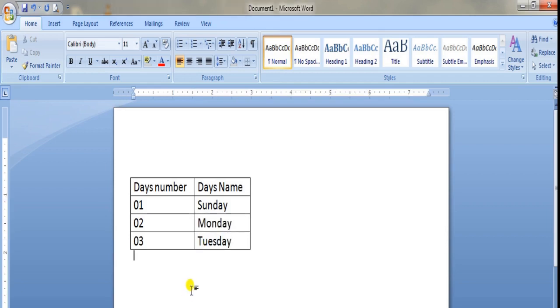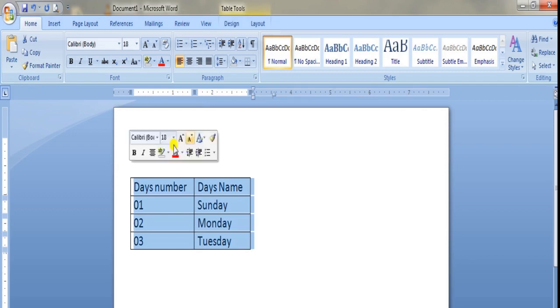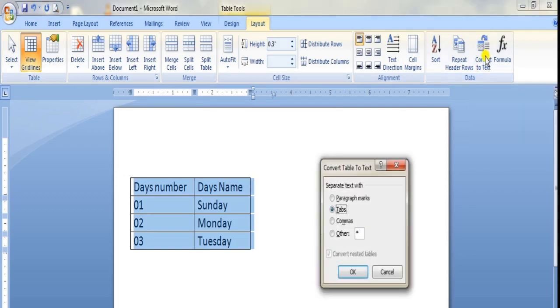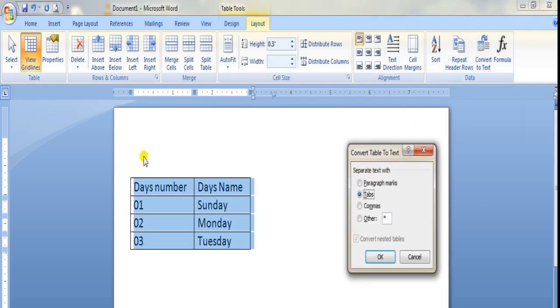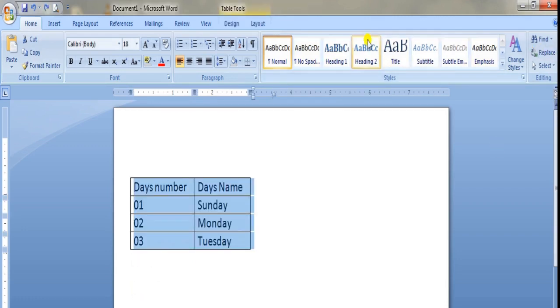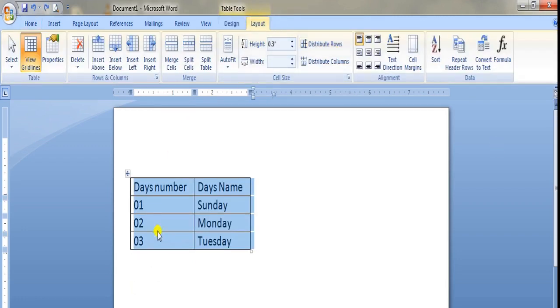Now why I am showing you all this? First let me select it. Again I'll go to layout option. At the last corner in the data tab, do you see convert to text? If you click that option, you can convert this particular table into text with so many options present over here. First is paragraph marks. If you click on paragraph marks, and let's see, it will come as a paragraph, day's number, then day's name, 01 Sunday, just like that. So what else can be done? I am pressing Ctrl Z to undo it.